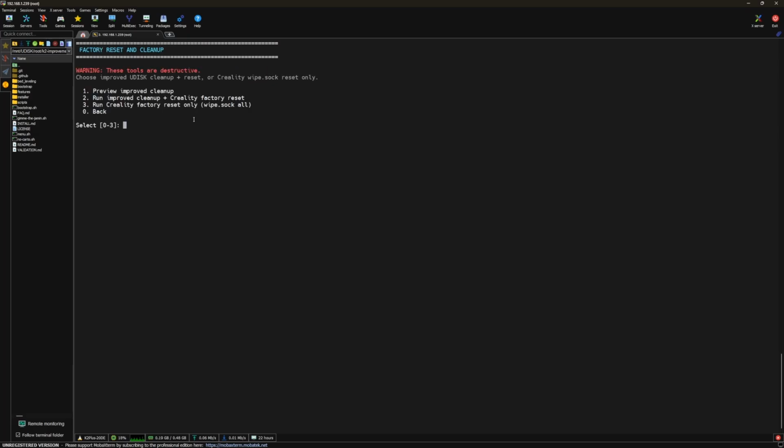The wipe sock does leave some folders and files behind when it resets to factory default. They don't harm anything being there, but if you wanted a clean wipe, you could run the improved cleanup. Or if you just want to do a normal wipe sock all, you can do number 3, which is the factory reset only. 0 for back.